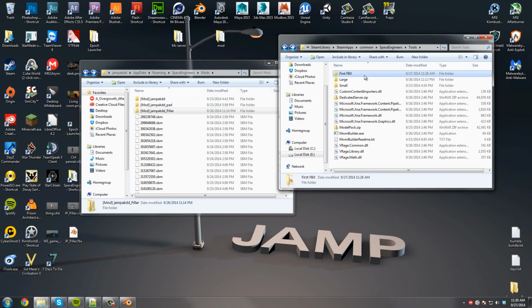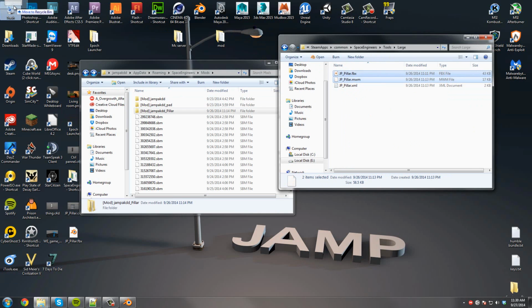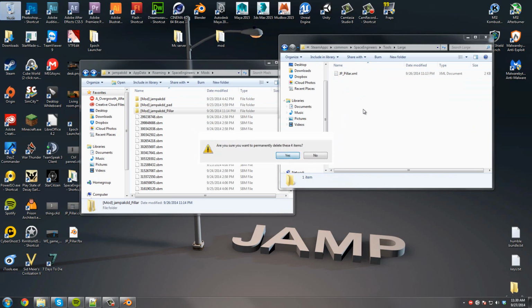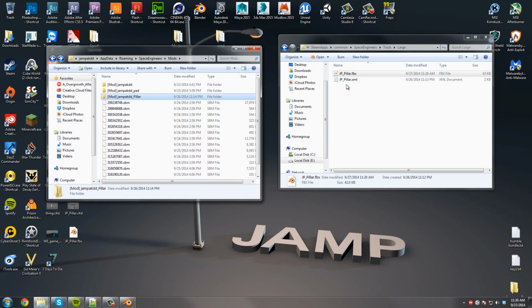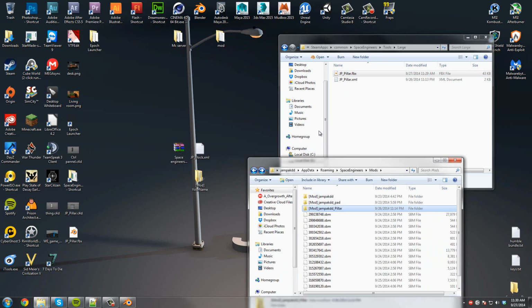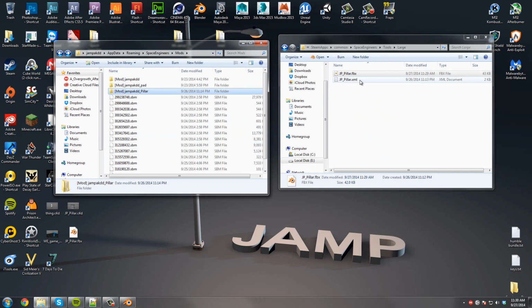Then we're going to go into, actually first we're going to copy this. Then we're going to go into large. We're going to delete these two. You're going to paste it. Now, inside the zip folder, you'll have an XML file. That's a zip. You're just going to want to copy and paste it into there.